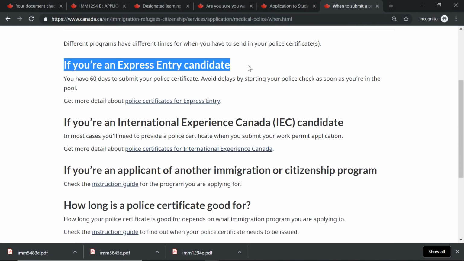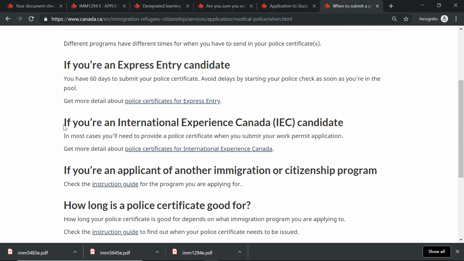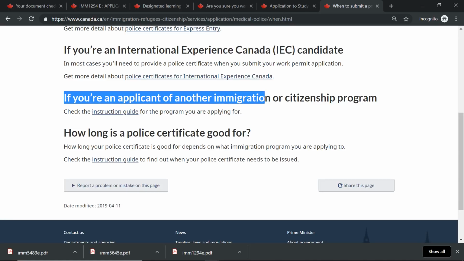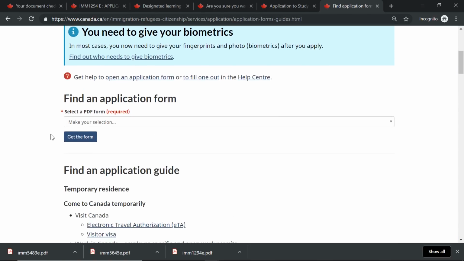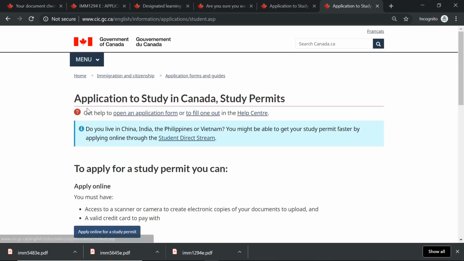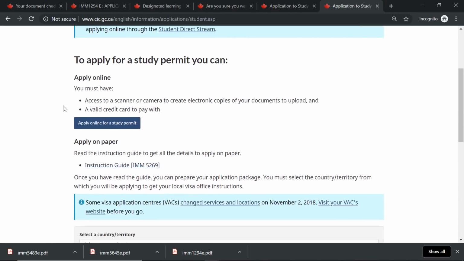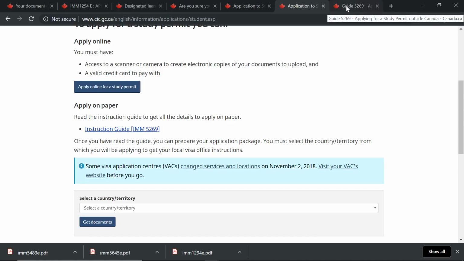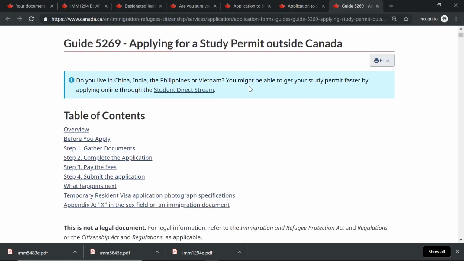Okay, if you're doing Express Entry, you have to have it. If you are an international experienced candidate, you need to have it. If you are an applicant for another immigration or citizenship program, that doesn't help. Check the instruction guide for what you are applying for. Oh, it's at the top. Study in Canada. I'm going to click that. Apply online. Here's the instruction guide, right? So now we're going to check the instruction guide.